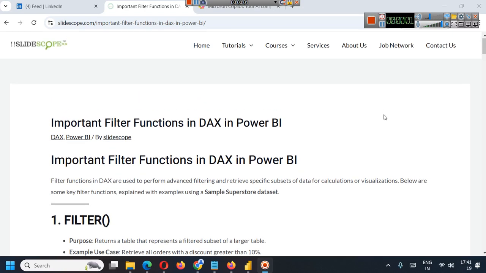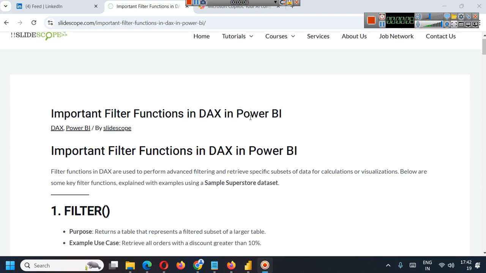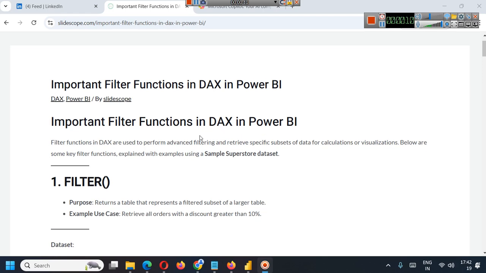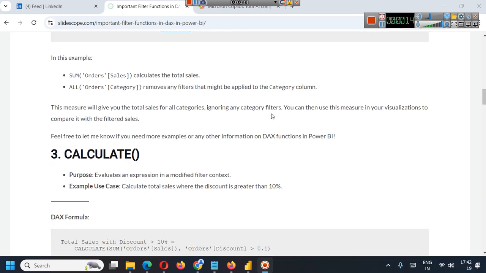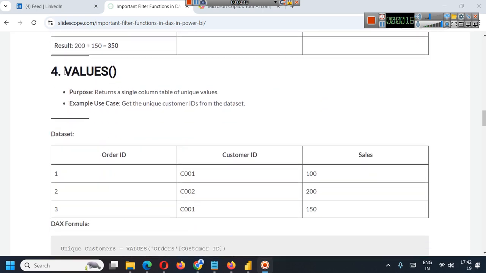Hello everyone, welcome once again to another video of Slidescope related to DAX functions in Power BI. We are continuing our discussion of filter functions in DAX, and the function that we are going to discuss in this chapter is the VALUES function.